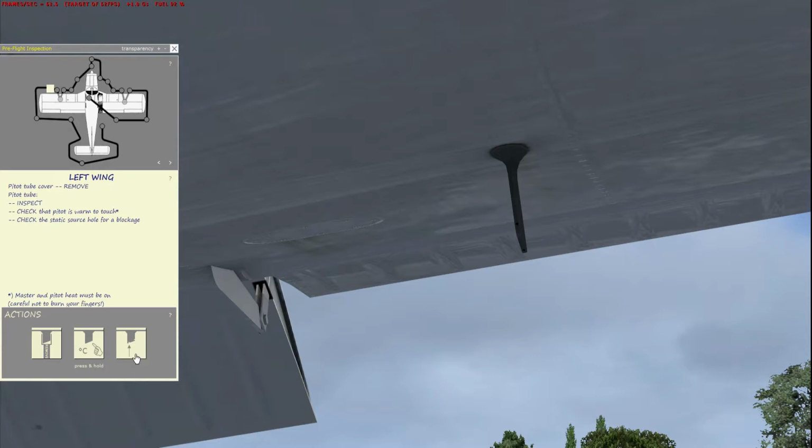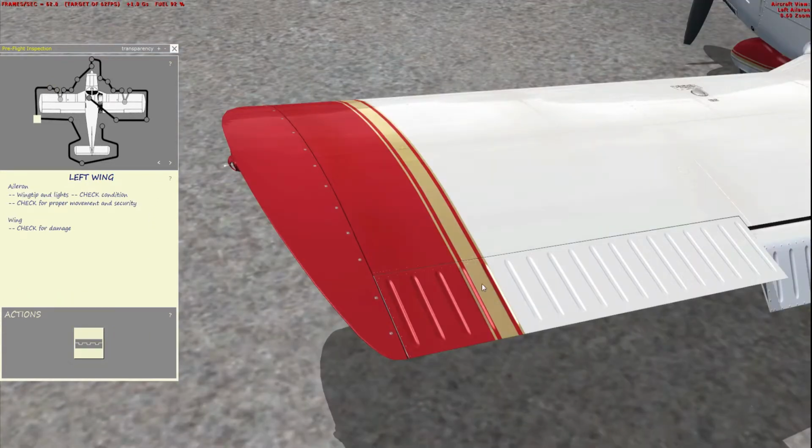And the next thing you want to do is just check for blockages. This doubles as a pitot tube and static port, so you just want to make sure none of that is blocked. And now we'll go to our next station, which is the left aileron.